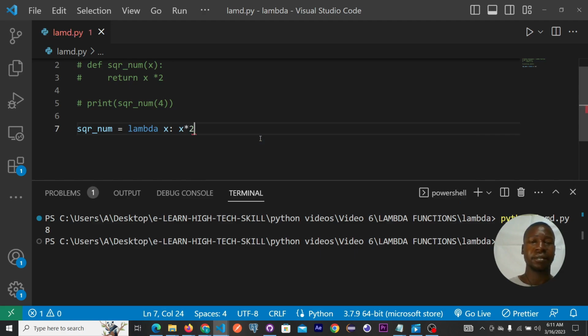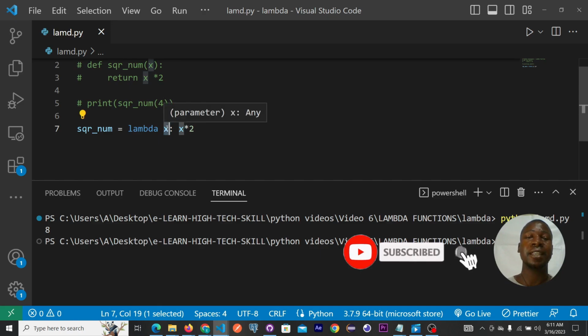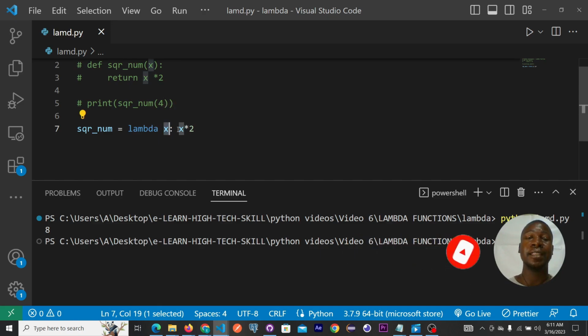squared, just like that. What I'm doing here is creating the x variable, which is the parameter, and this is the expression, what I want to happen to x. It's going to need you to put x, which is any number, and then it's going to multiply that number by itself. That is the idea here.